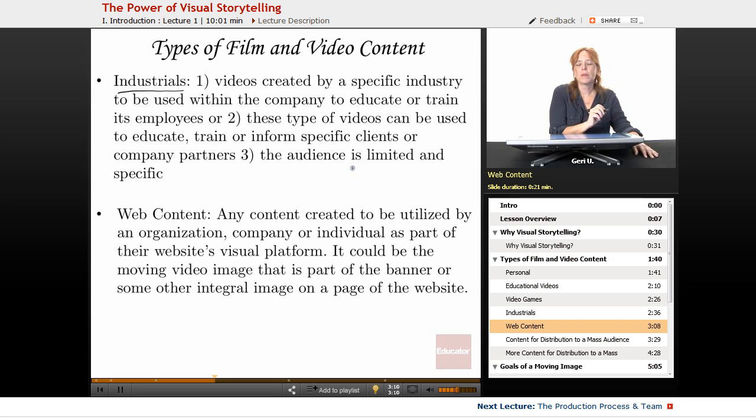Types of film and video content also includes web content, moving images created for the web. So it can be any content created to be utilized by an organization, company, or individual as part of their website's visual platform. It could be the moving video image that is part of the banner or some other integral image on a page of the website.